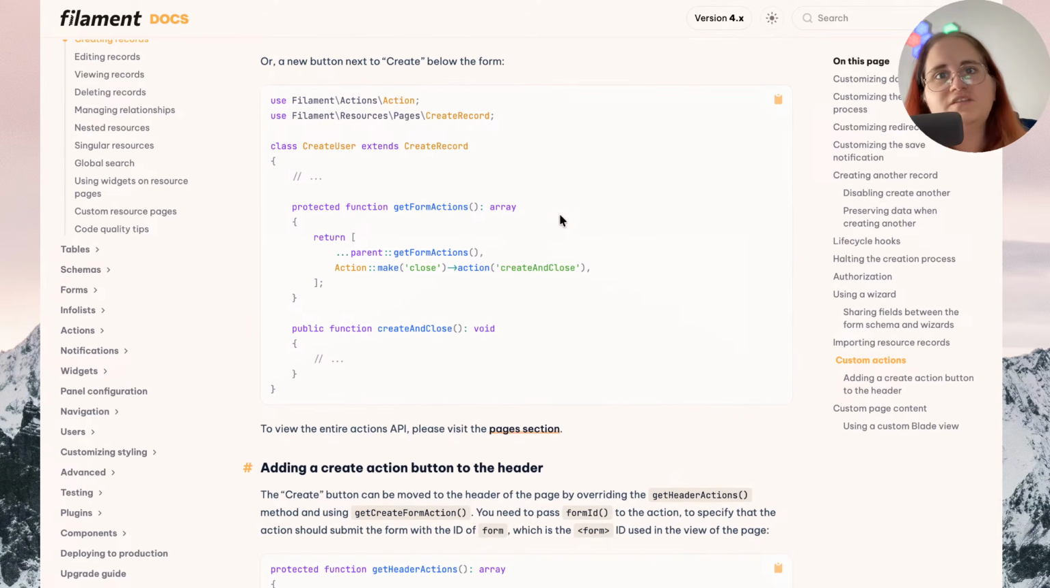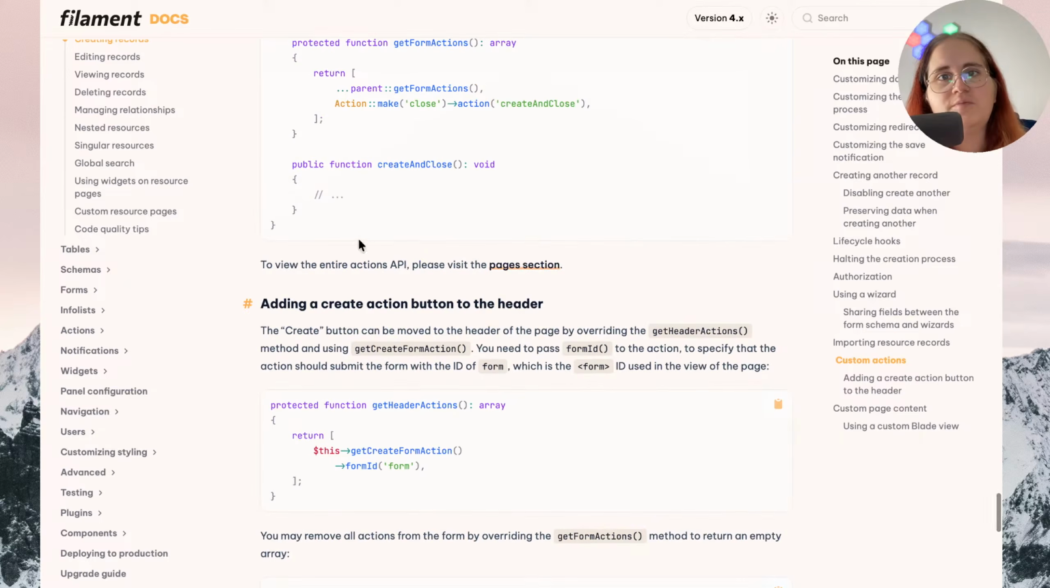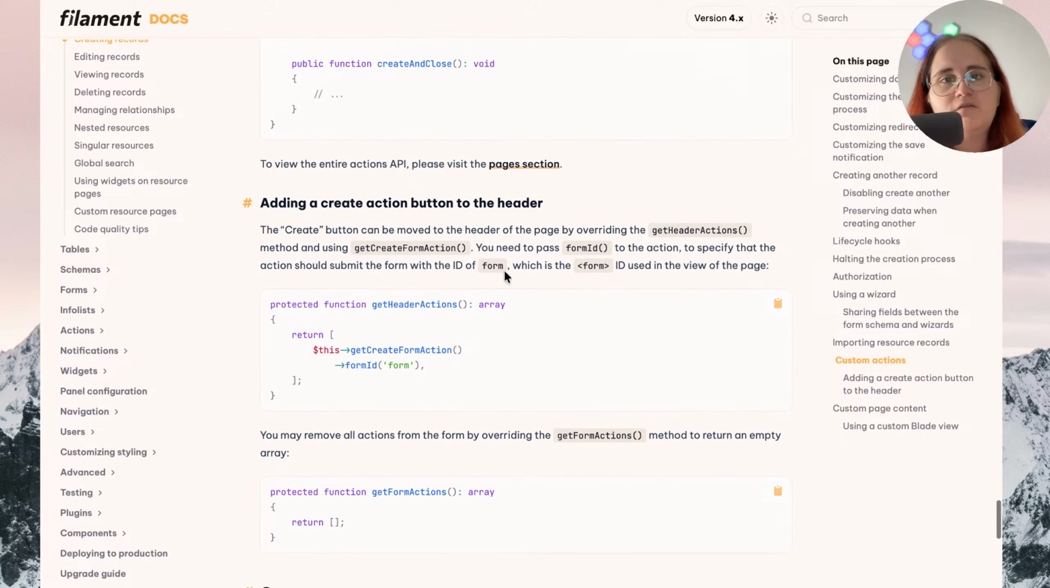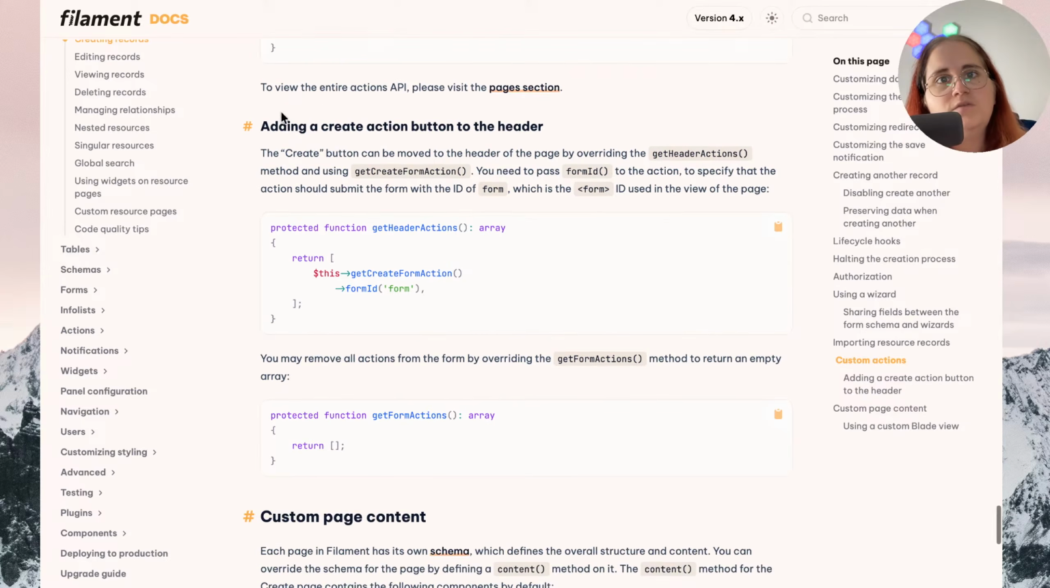Or a new button next to create below the form. And then we import Action, CreateRecord, class CreateUser extends CreateRecord, protected function getFormActions, parent::getFormActions, Action::make('createAndClose'), public function createAndClose(): void. To view the entire actions API, visit the actions section.